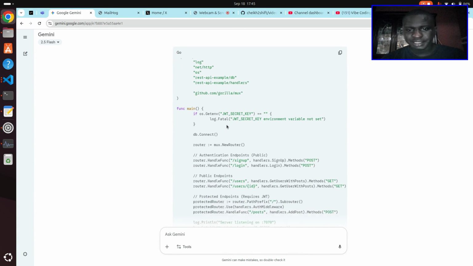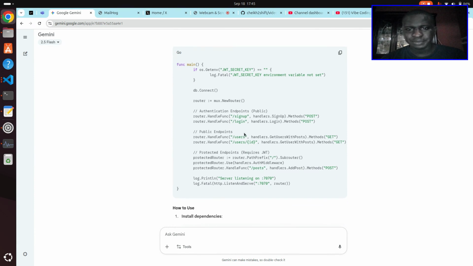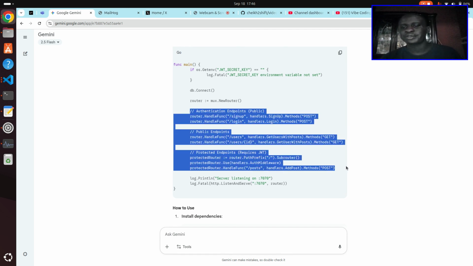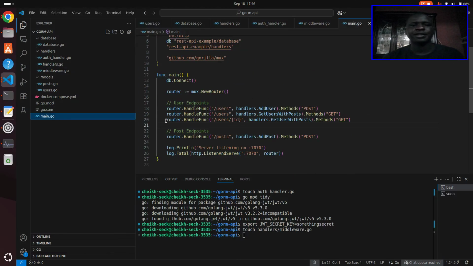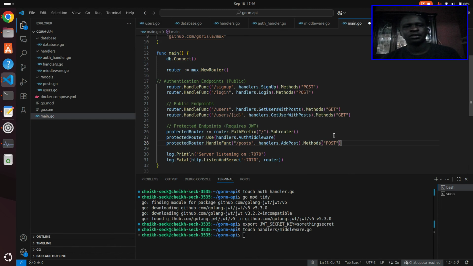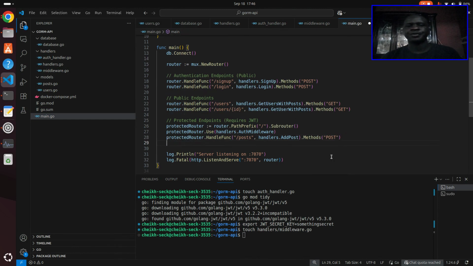And lastly, we'll add our authentication endpoints, our public endpoints, and then we'll also bind our JWT middleware to perform the checks before a post is created. We'll allow people to view the users from outside without needing to log in. So we'll just go ahead and copy this chunk of code and add it into our main.go. Yeah, it's like this. Perfect.